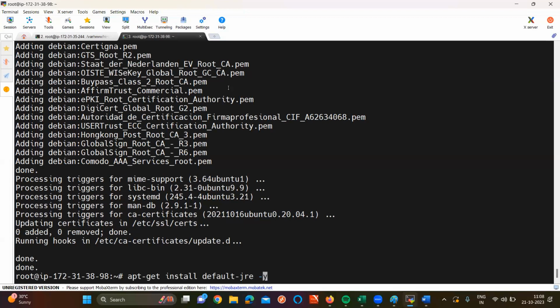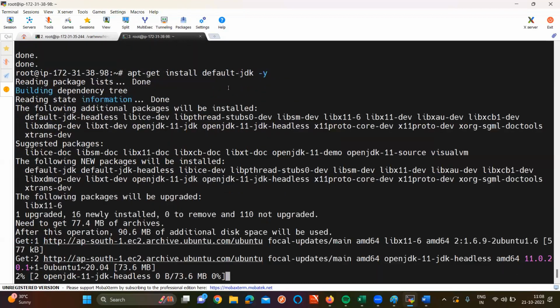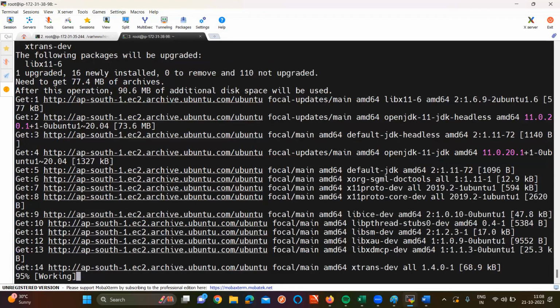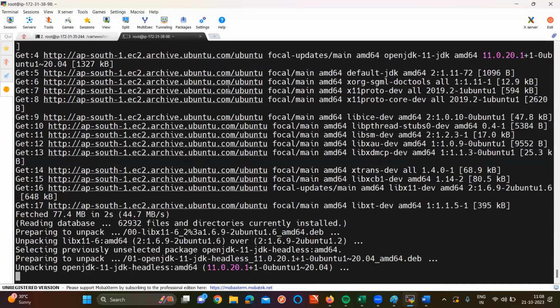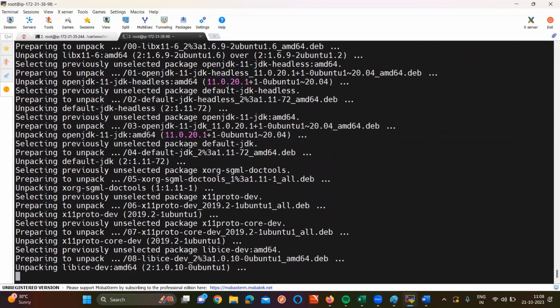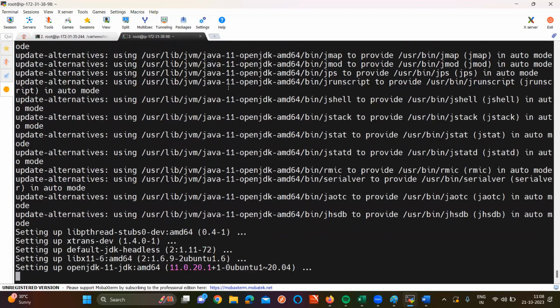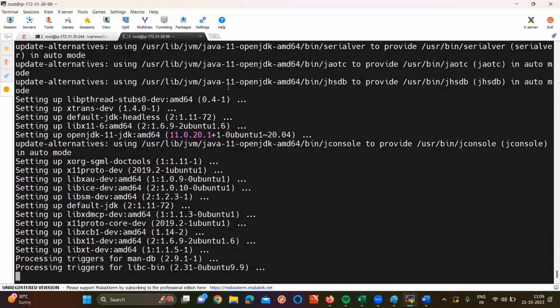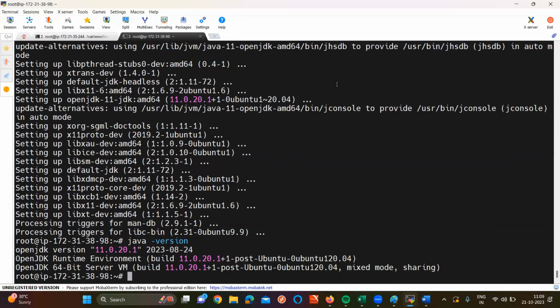Done. So next I'm going to install default JDK. So both are done. If you go and check the command java -version, you can see Java version 11. Correct or not, sir? So here we need to work with environment variables.